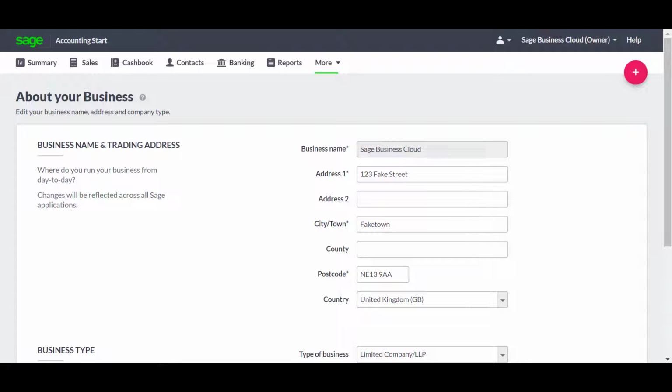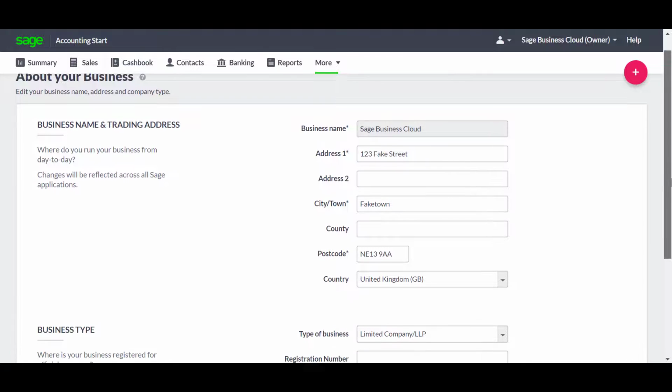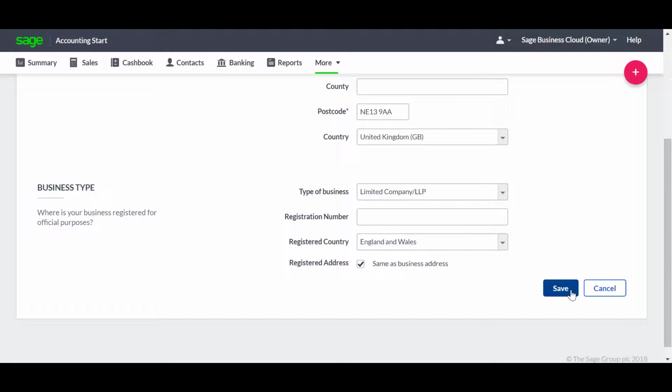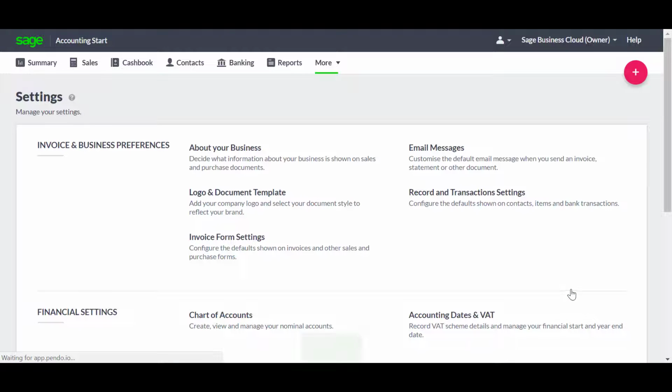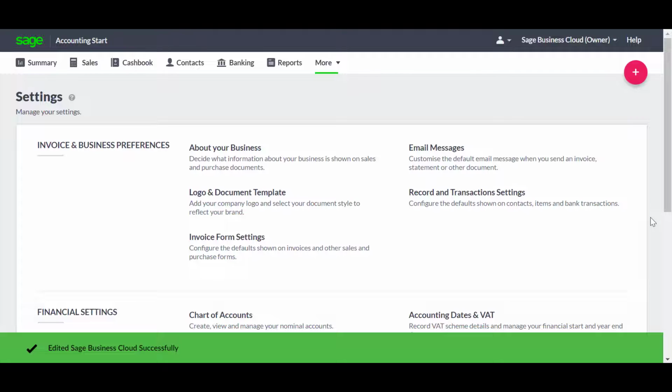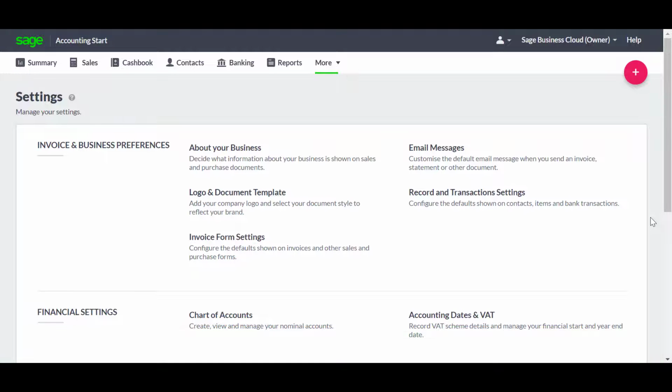Any fields marked with an asterisk are mandatory, and you must complete these before you can save any changes. Once you've entered or made the necessary changes, click Save. You're then returned to the Settings Overview window, and the green bar appears at the bottom to say that your changes have been successful. That's it done. Quick and simple.